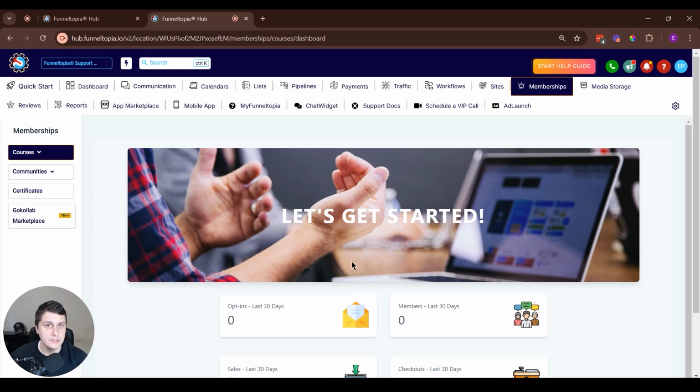Now you have the ability to add and manage events in your community on Funneltopia. So yeah, let's just get right to it. Let's see how to set it up and how it all works, how it all looks.